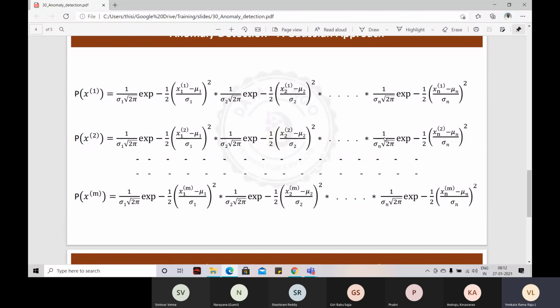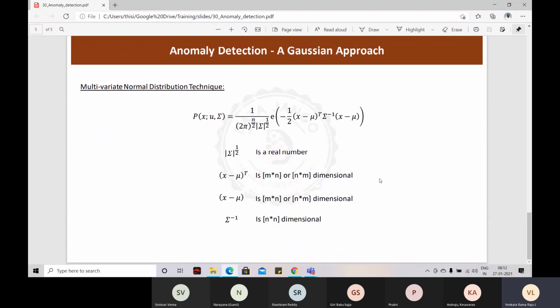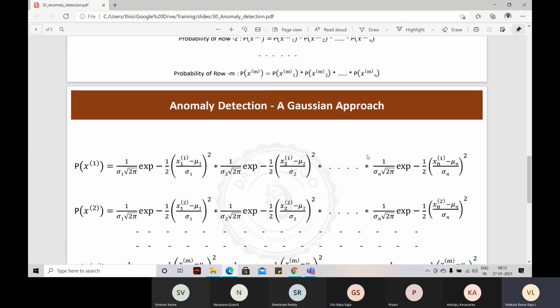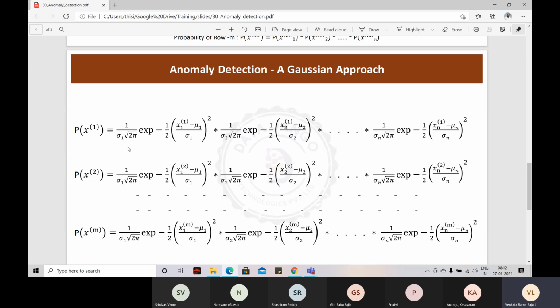Got it? I did not mention it here. I wrote it here, but after finding log, then do we need to do the inverse log after summing up? No need, because we need only the threshold, right? So for all rows we are applying log. There will be numbers which are very evident, not close to 0. So in those evident numbers, we'll find the threshold.